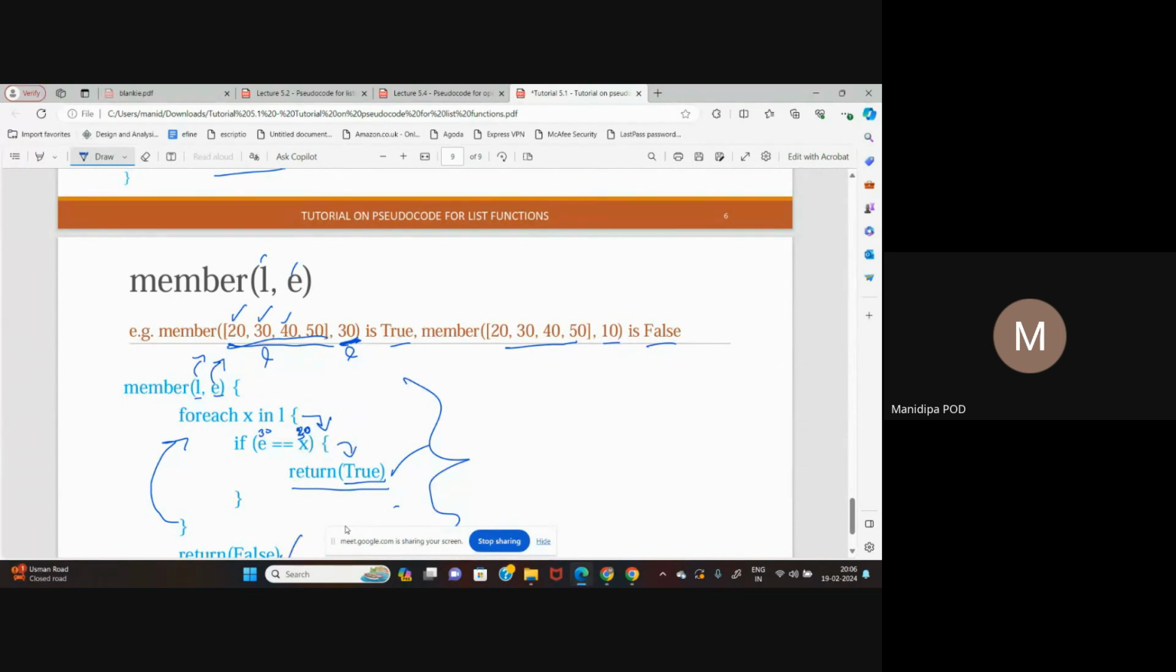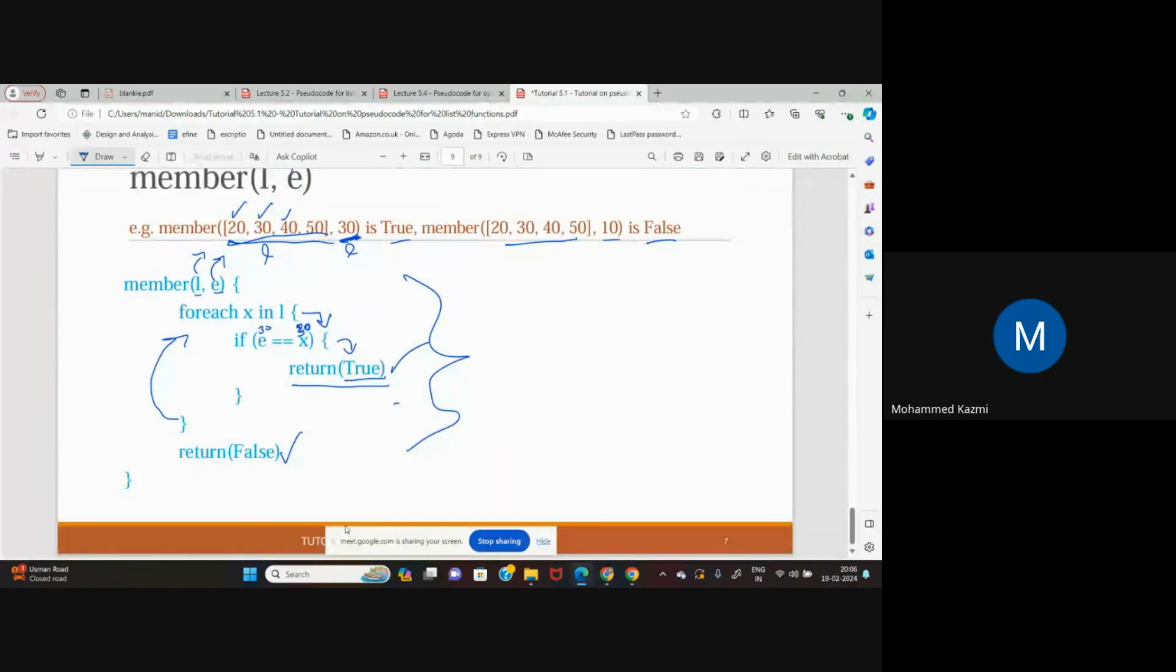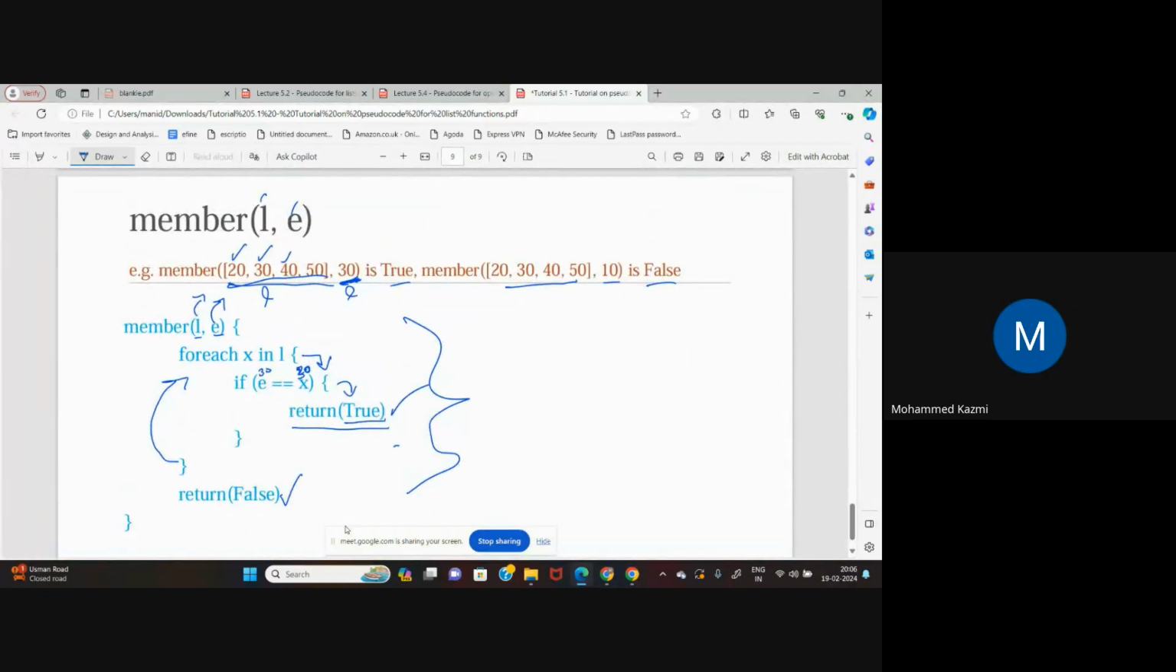Yes. Any question from member? No. Any doubt on any of these functions? Member would compare two members and return if any element matches. Member is comparing a list and an element. It is checking whether that element is present in the list or not, whether it is a member of the list or not. If so, it is returning true. Otherwise, it is returning false.